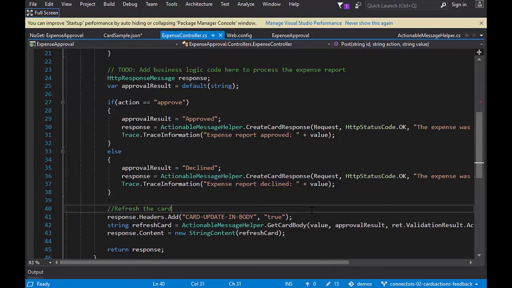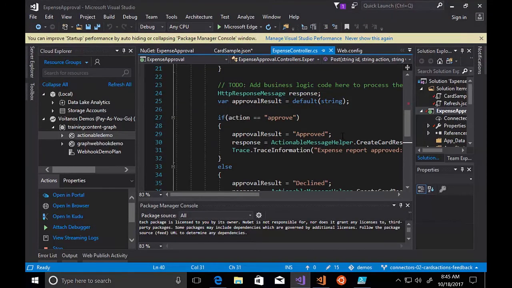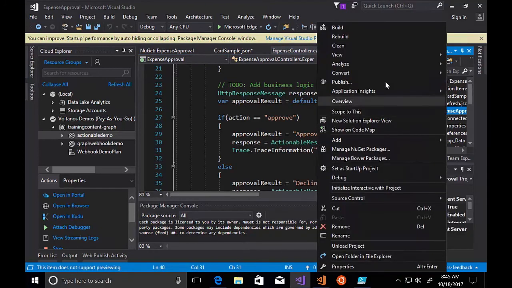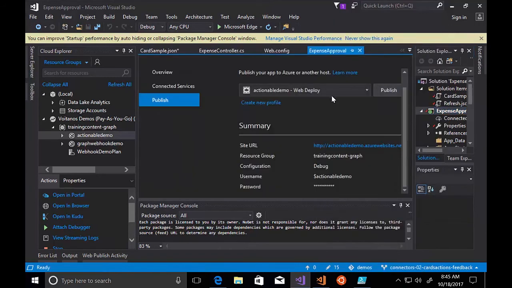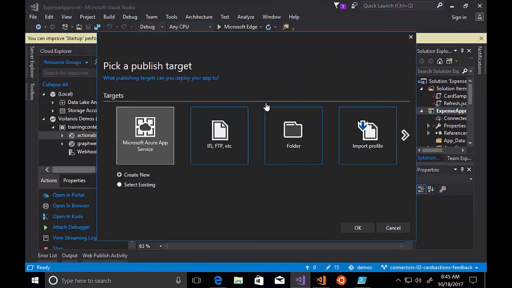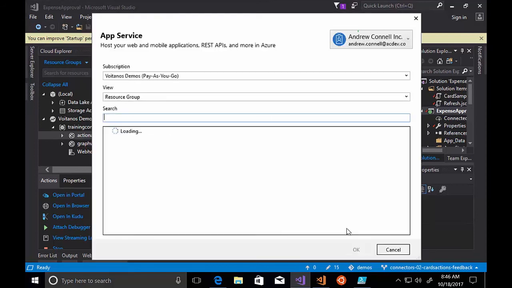So we've seen how to get an HTTP message and process the OAuth token and validate it, and also how to send a response back to the caller. The last thing that I need to show you is to see this working. So what I'm going to do is first publish the application and click publish. And this is going to create a new profile to publish to our Azure app service. I'm not going to use a new one. I'm going to select an existing one because I already have that. So I'm logged in. I'm going to go see my Azure web apps. So there's my actionable demo.